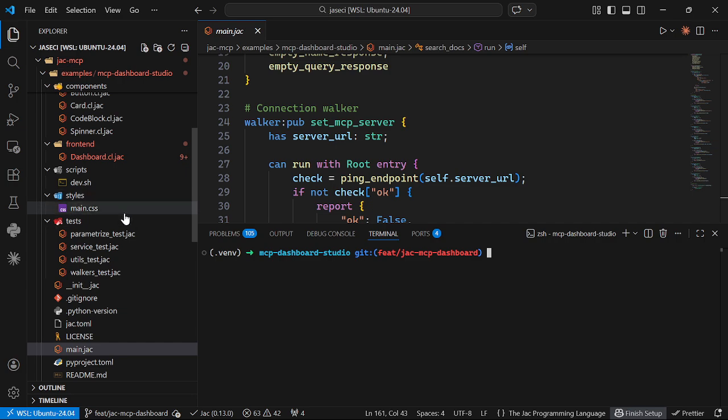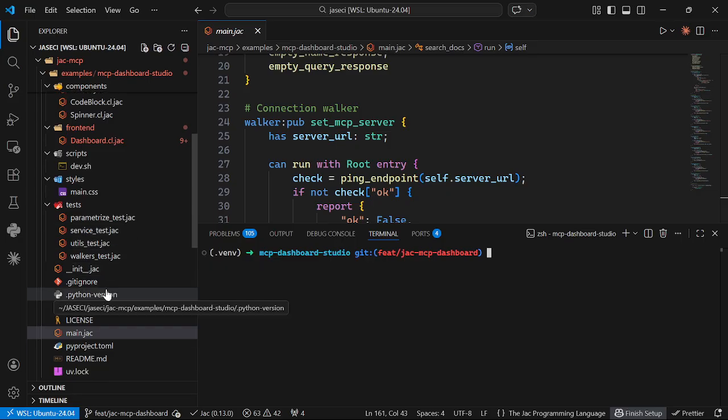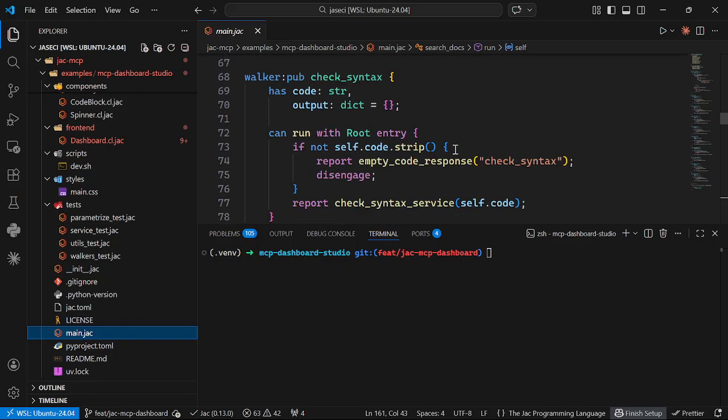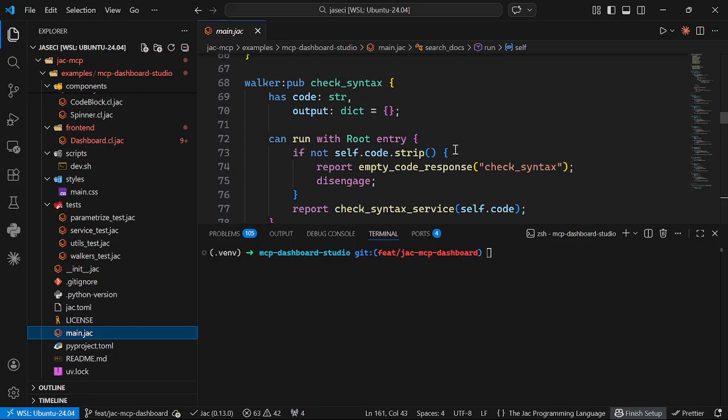We have styles which uses Tailwind CSS. We have tests which ensures that our project works as intended. We have main.chuck, which contains the workers and the entry point to the client side of our application.